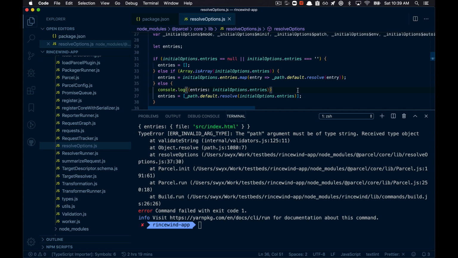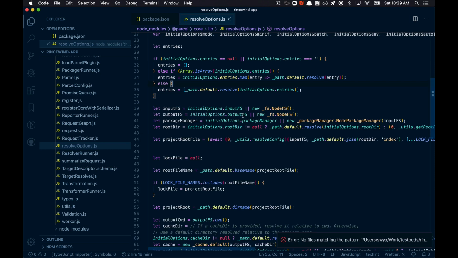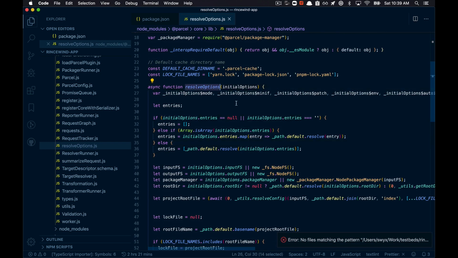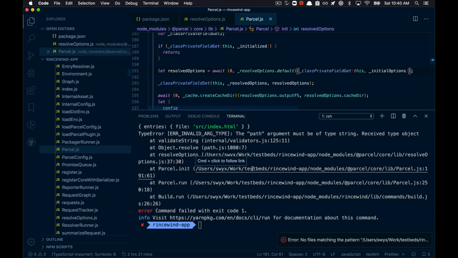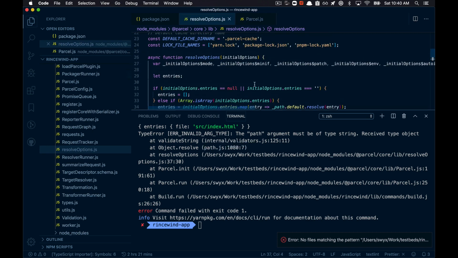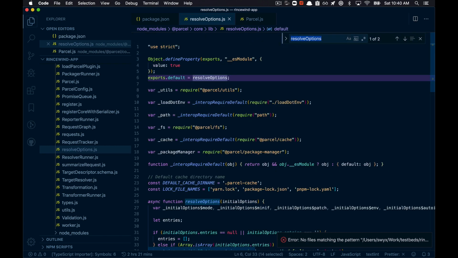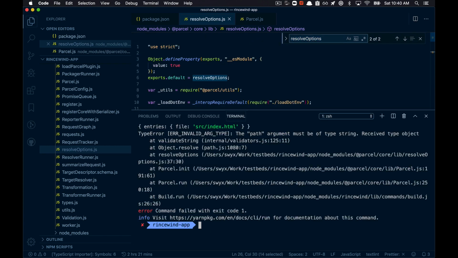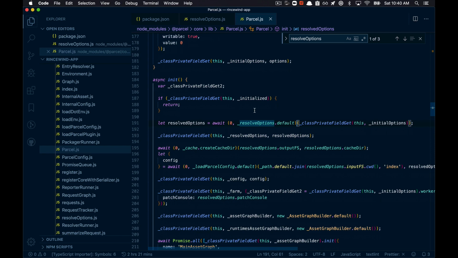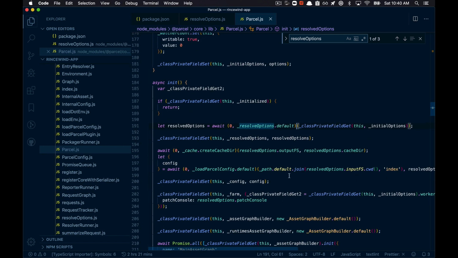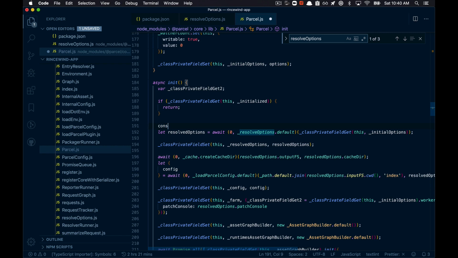Okay. So I've got to trace this initial options up to see where it's coming from. Oh, so resolve options, parcel init. Where does this resolve options go? It's the default export. Okay. So then I go one level up to parcel init. And that's where resolve options lies. Okay. It looks like I should check out what this underscore initial options gives me.